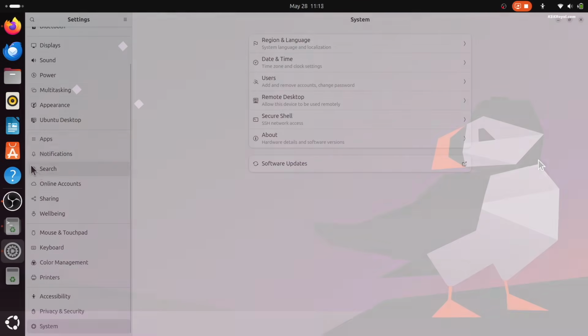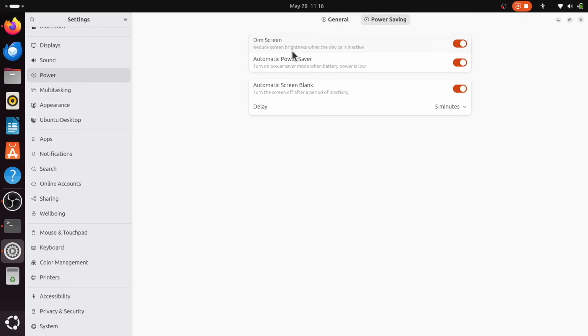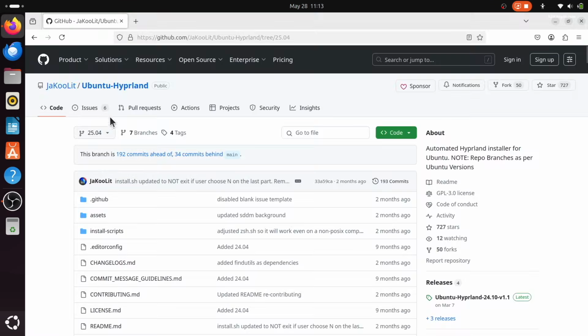Next, go to the settings and select power saving. Then disable dim screen, automatic screen blank, and suspend options. Now it's time to set up the Hyprland environment using an installer script created by the Maverick developer.